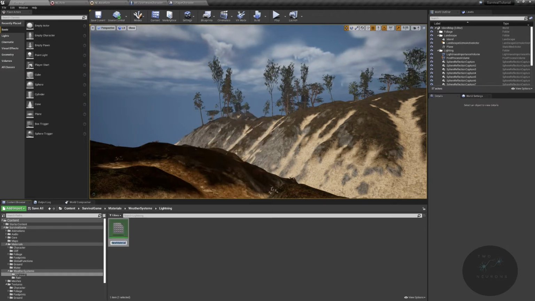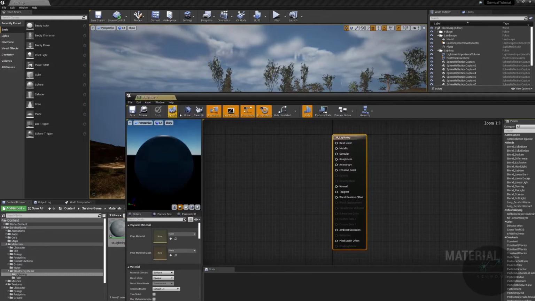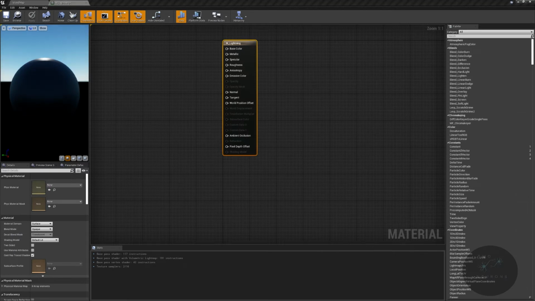So we'll start with our lightning itself, and that's M_Lightning. I feel like I have the T in the wrong spot there, because I did. As you can tell, I still have all the Niagara stuff open. Sorry about that.